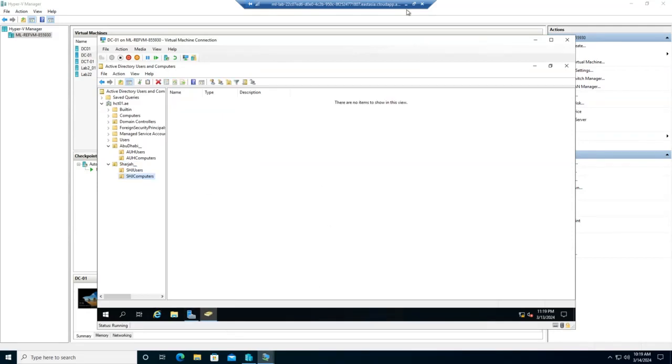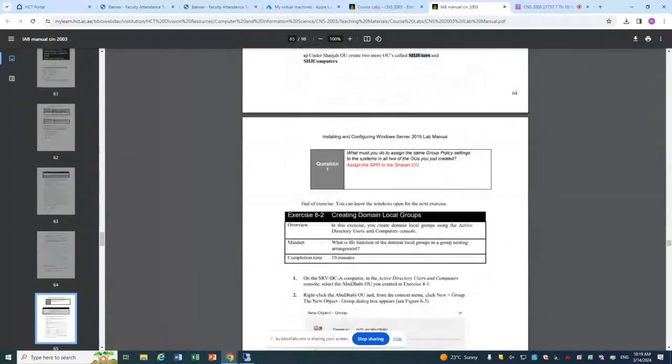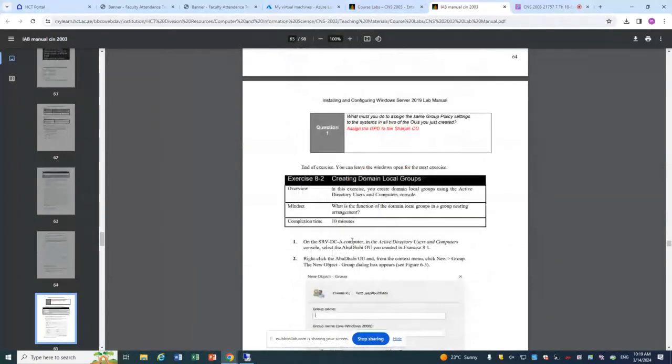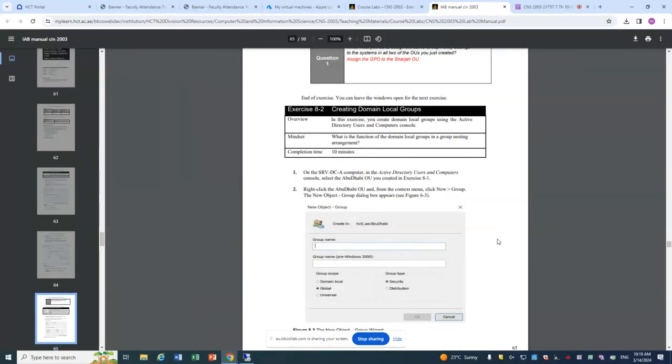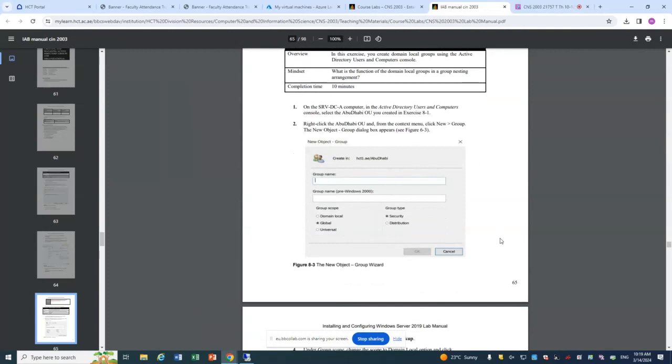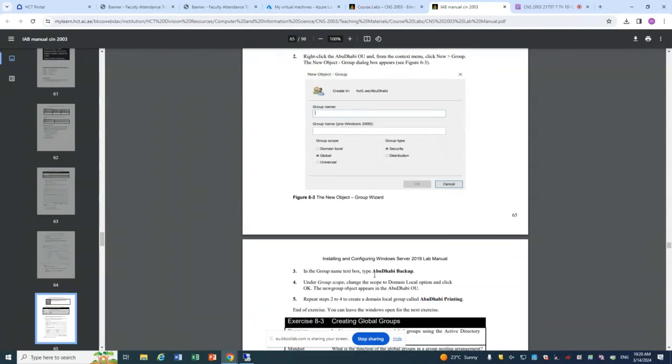You go back to the lab manual. We are done with step number 8. Now we are going to create very important objects, which are the groups. We have not created groups before, so today we are going to create 2 different types of groups. Under Abu Dhabi OU, we are going to create a local group with the name given to you here: Abu Dhabi back.